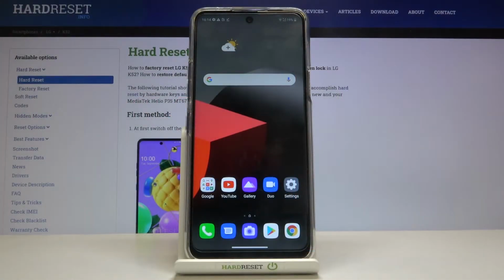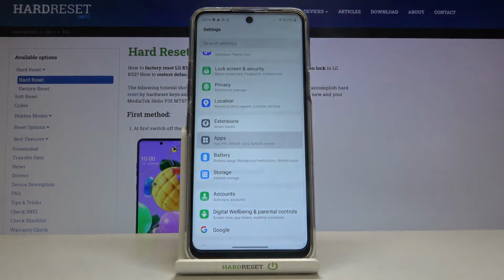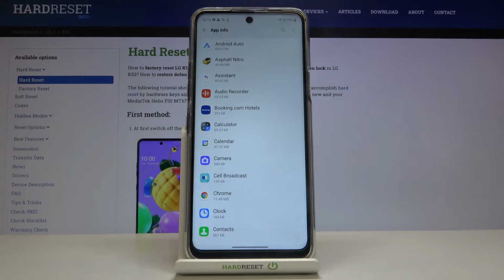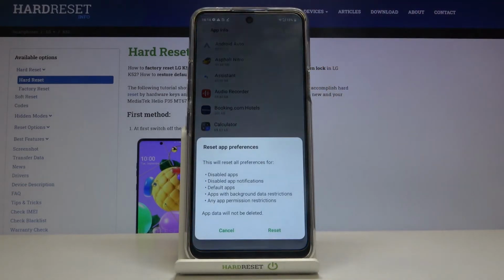Hi everyone, here we've got LG K52 and let me show you how to reset app preferences on this device. So first of all we have to enter the settings and now let's tap on apps. Now let's choose the app info and all you have to do right now is simply tap on the three dots icon in the right upper corner. Now let's tap on reset apps.